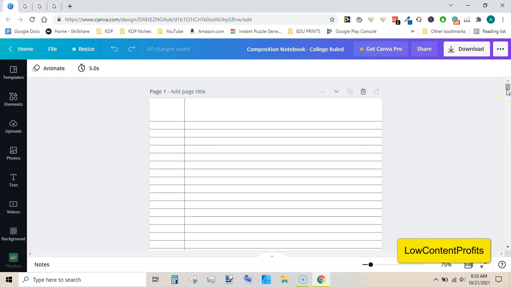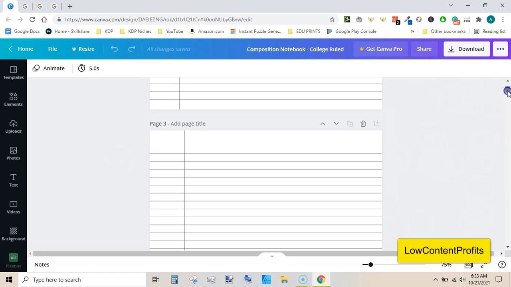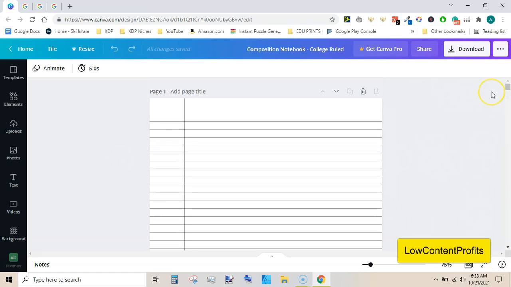In my previous video I talked about creating covers for composition notebooks, and in the comment section someone commented that it would be good to create a composition notebook within Canva. So on this comment I am creating this video about creating this lined paper or college ruled paper, that is also known as composition notebook college rule.